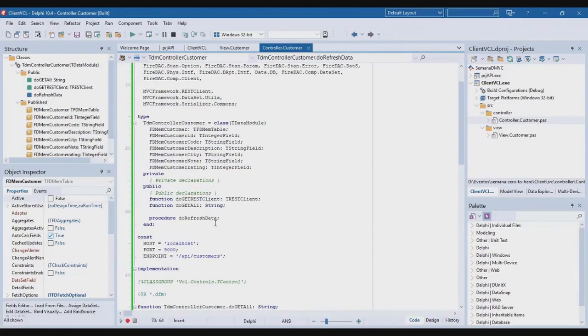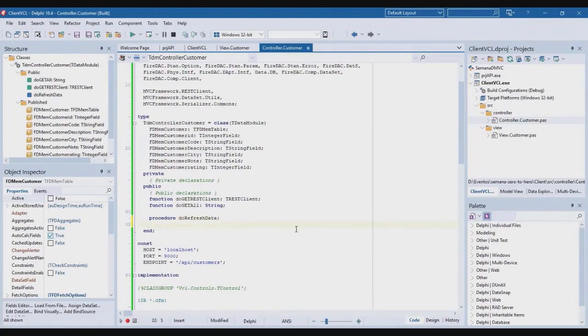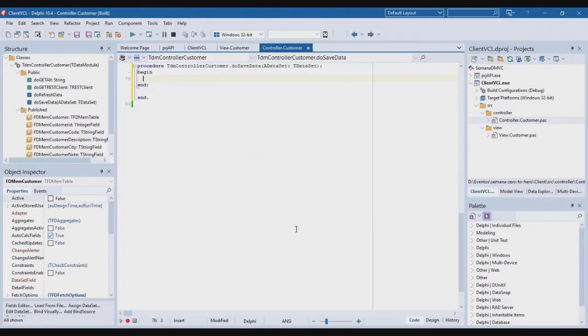So first thing, let's make a new procedure that will save data. So do save data. And we will pass a dataset for that of the type TDataSet. So any dataset will do. Ctrl-Shift-C.